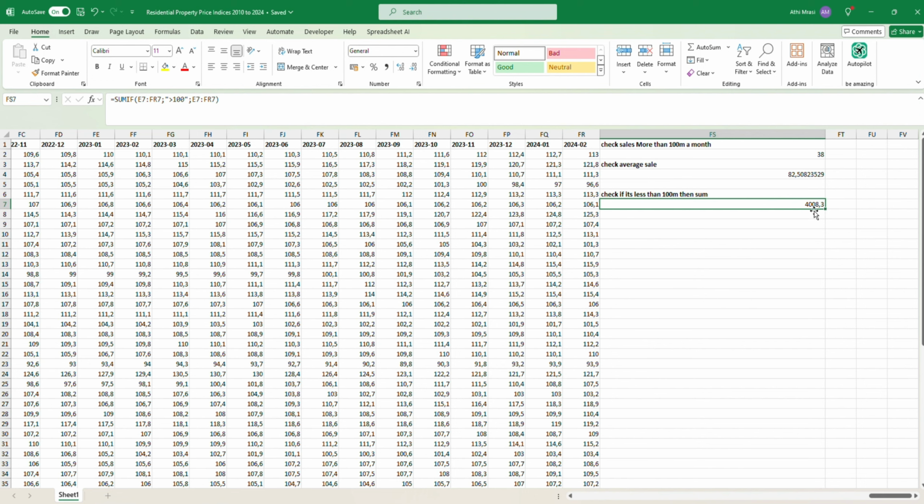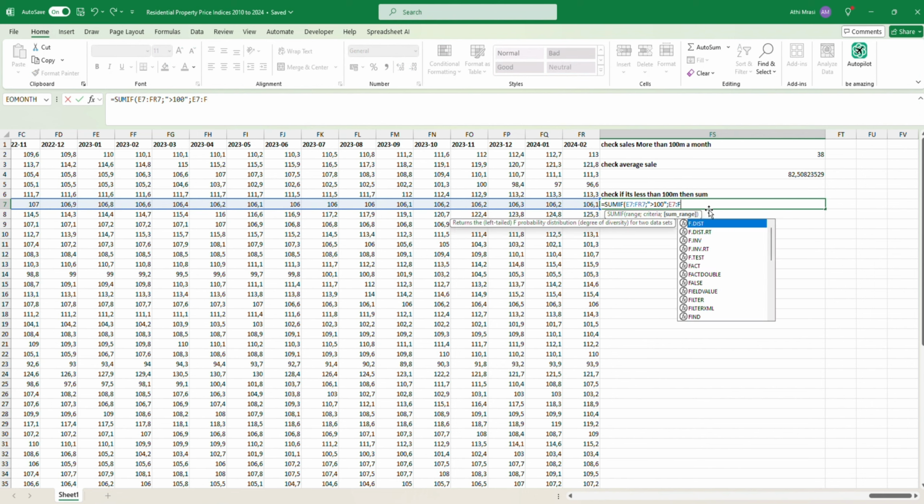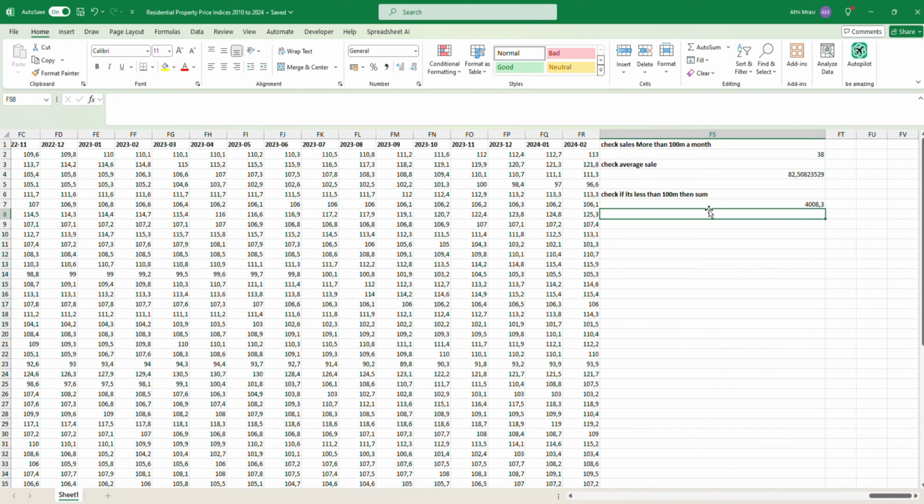So it would be, give or take, I think this is 1,000. So this is a sum of all the sales that are less than 100 million. This is just to show you a SUMIF. Even if you didn't close the parenthesis here, I think it's supposed to give you the same thing as well.